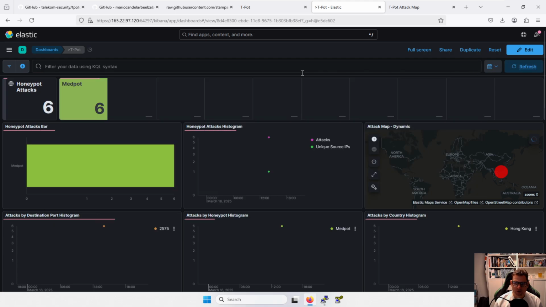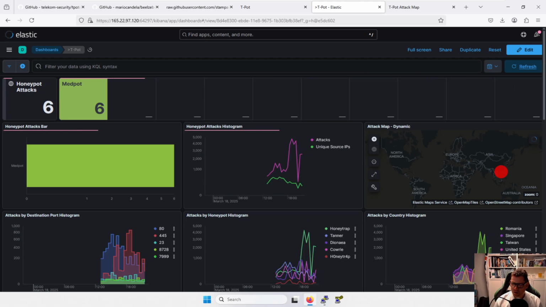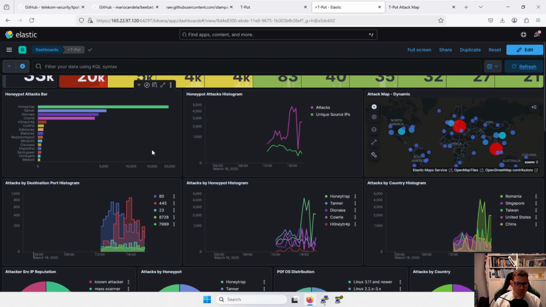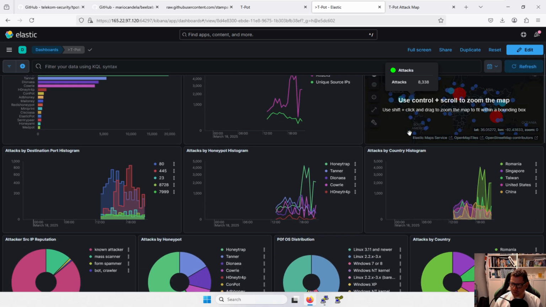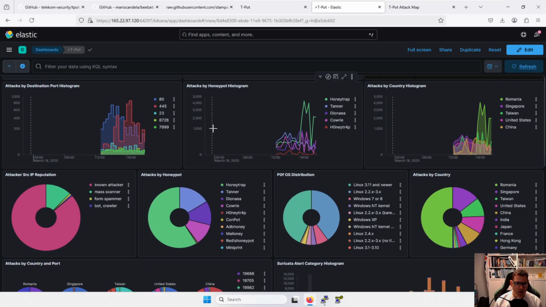If I go back to my screen, when we scroll down, we can see some interesting statistics here. We can see the honeypot attacks bar. We can see the histogram, which shows the attacks versus unique source IPs. We've got a dynamic attack map. And we've got some things here around destination ports, etc., attacks by country, etc.